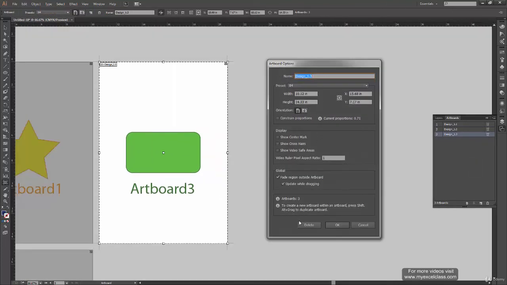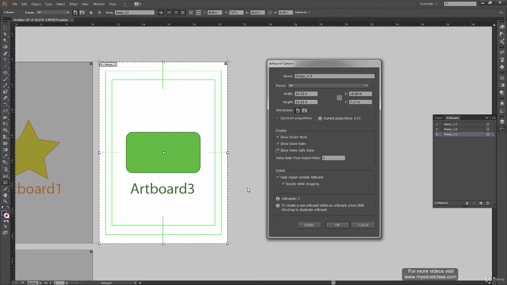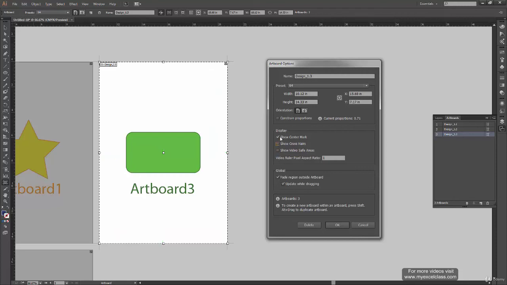Okay. So we have few things over here which say show center mark. So when I click on this show center mark, you can see there is a crosshair kind of thing at the center of the artboard, which is a center mark. Then you have show crosshairs. Now it brings this crosshair at the edge of the artboards. The first one brings the crosshair at the center of the artboard. Then you have show video safe areas. So it will show all the safe areas you have, like for the text and for the video and everything. And let us uncheck all of them. So all these options we have in display.